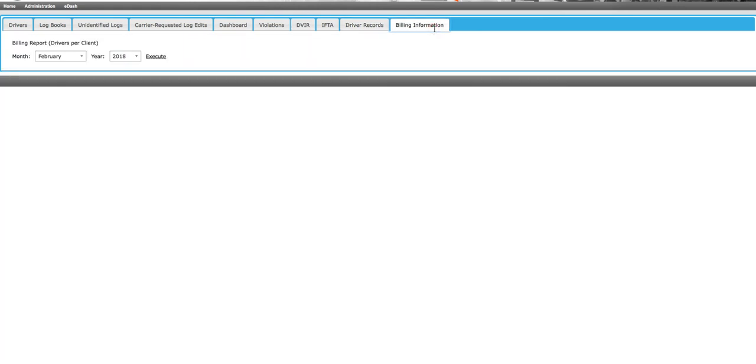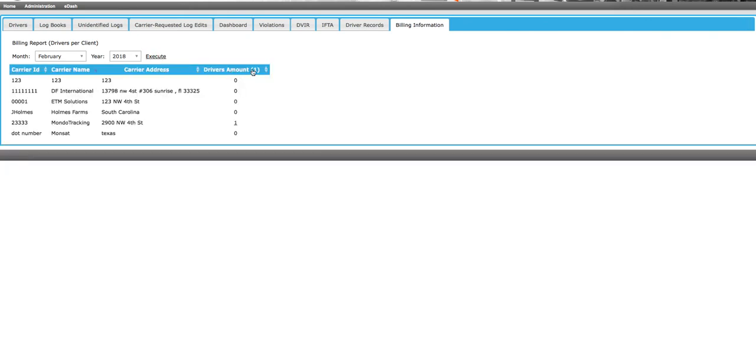In billing information, here you will see the total amount of drivers each company has under you. Simply select the month you would like to see and hit execute. As you can see, this company has 0 drivers, 0, 0, 0, but this company's got 1 driver. So I know that at the end of the month, I need to charge this company for 1 driver.